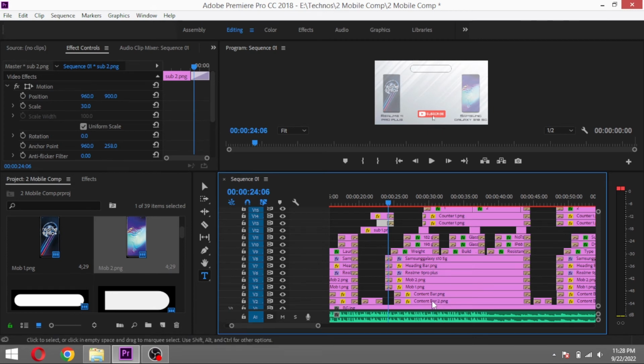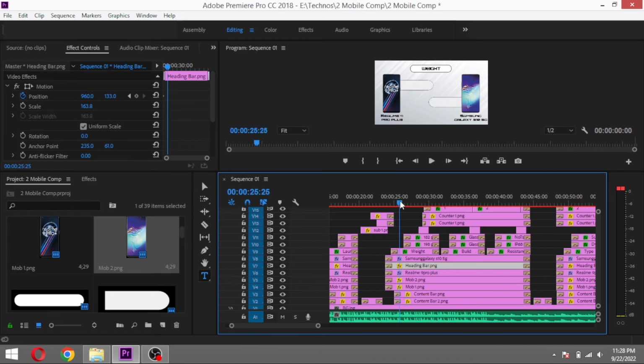So here you can see the content bar is not showing in this one. Here you can see mobile 1, mobile 2, text of mobile 1, text of mobile 2, the heading bar, which is this one, and that's it. And when I reach that point, here you can see the heading is now appearing here. Then if I move forward, now content bar and content bar 2, these shapes will appear. Now move forward further.